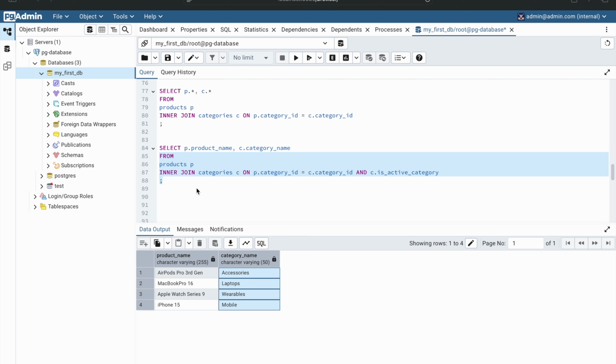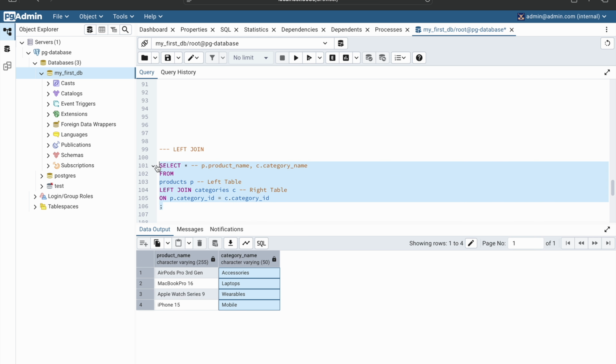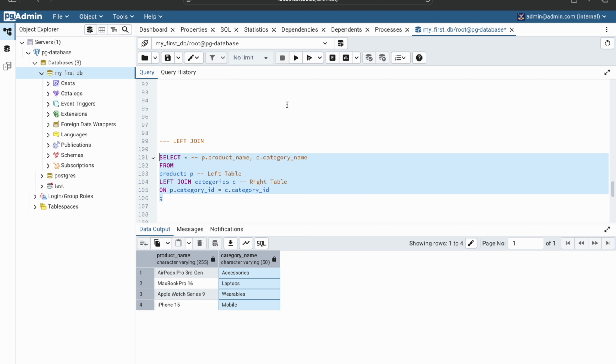And now let's go back to our query editor and try to run these queries. For the left join, let's do a selection of product name and category name. But before we do this, let's do a selection of everything. So select star from products, which is going to be our left table. And again, we are doing a join, which is a left join with the categories table, which is going to be our right table. So this is going to be our left join query.